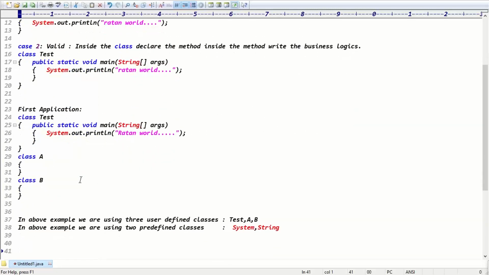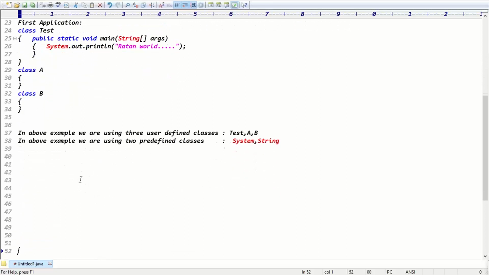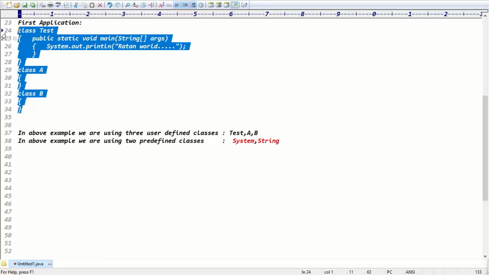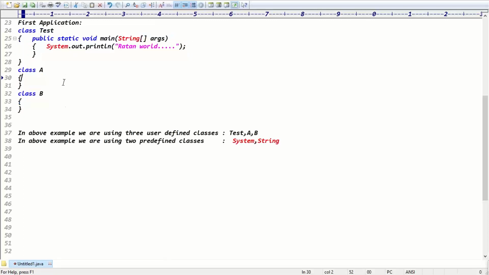Exactly. I opened EditPlus. In EditPlus I have written the first application, guys. I have written class Tester, class A, class B. Because in real time, one class is definitely not sufficient to write the complete logic. That's why I defined 3 classes, right? Tester class, A class, and B class.